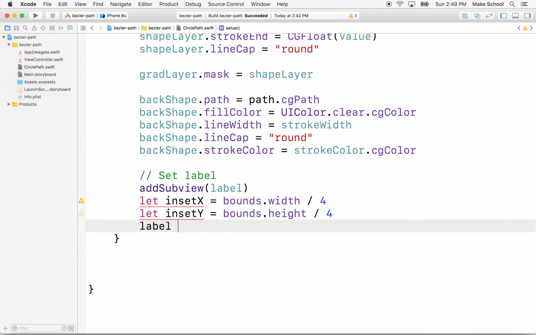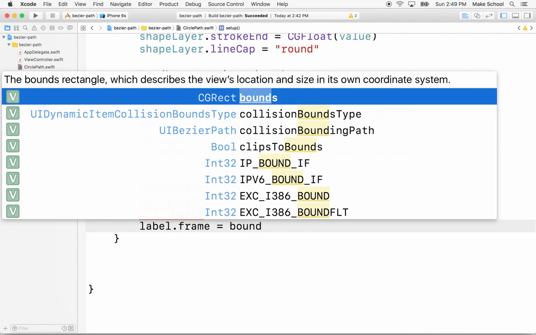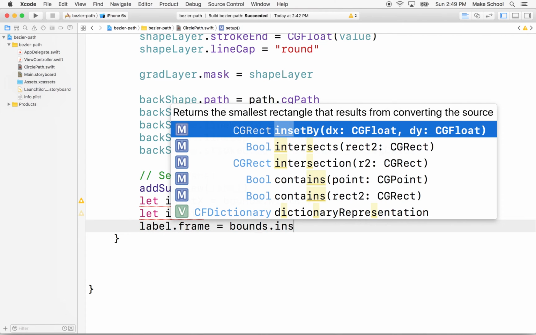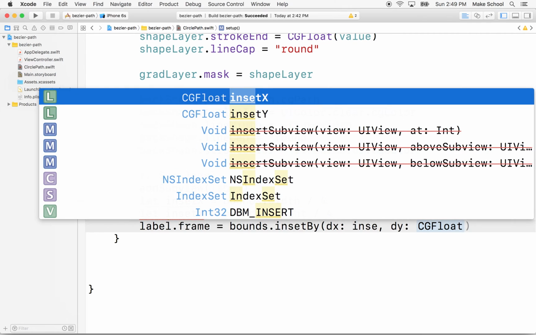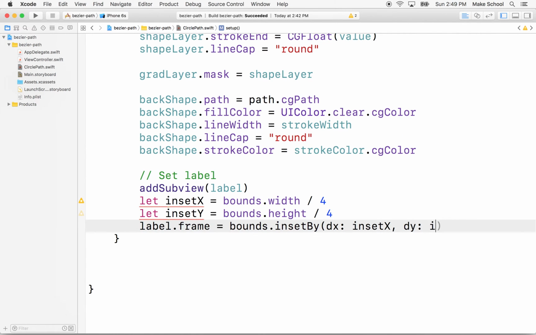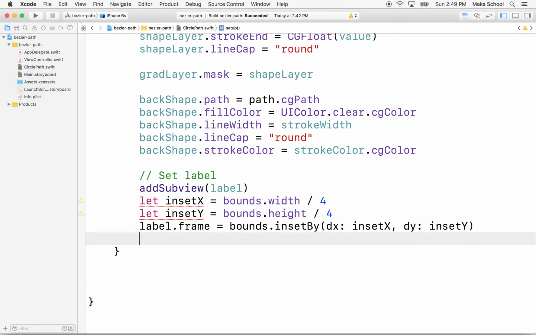And then what we'll do is we'll say label dot frame will be equal to the bounds of the view inset by the inset x and the inset y. Okay?